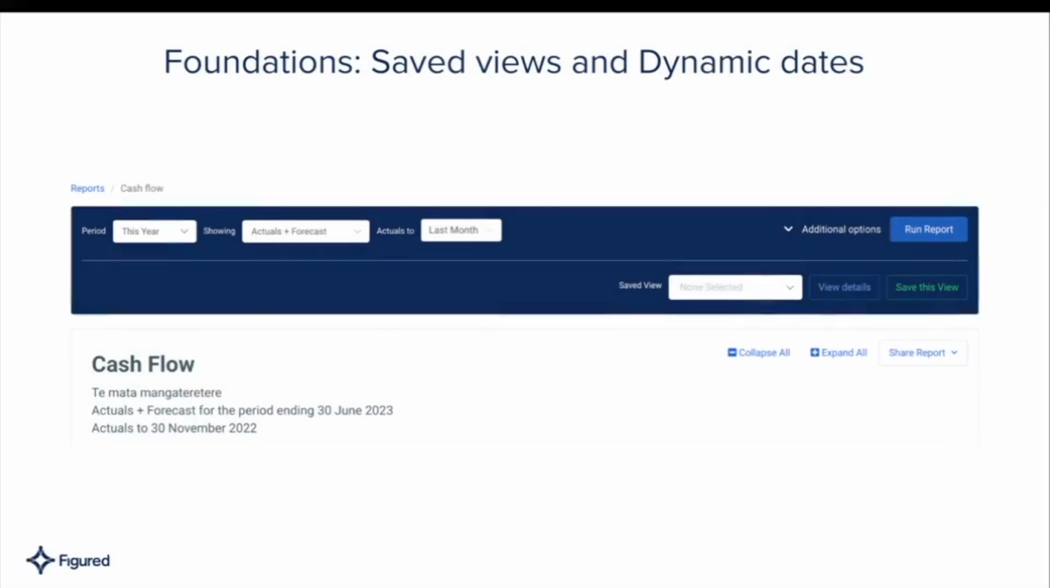The efficiency from saved views comes from utilizing what we call dynamic dates. This means selecting dates in your report settings that have naming conventions rather than numerical year or calendar month. So by selecting the period to this year and actuals to last month, I can create my saved views and therefore report packs to automatically update based on those naming conventions, rather than selecting the period to be 2023 or actuals to the month of November. All you'll be doing is clicking a button to run a previously saved report, and the setting will auto-update based on the naming conventions.